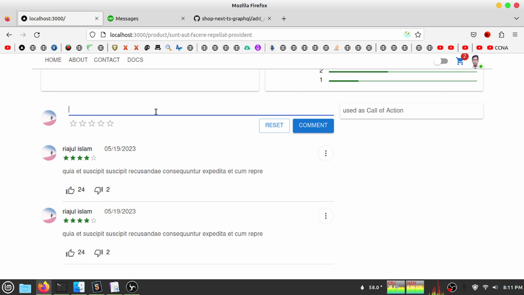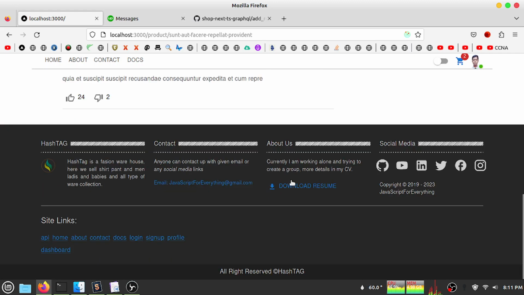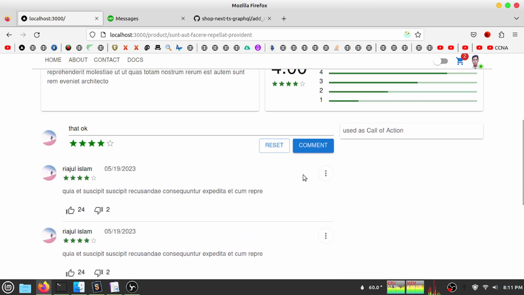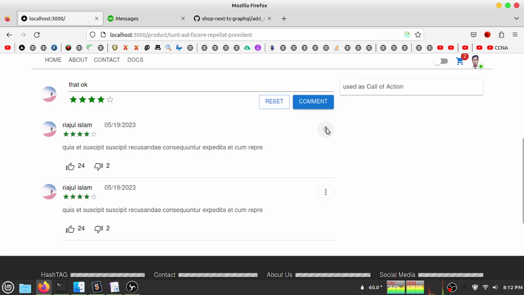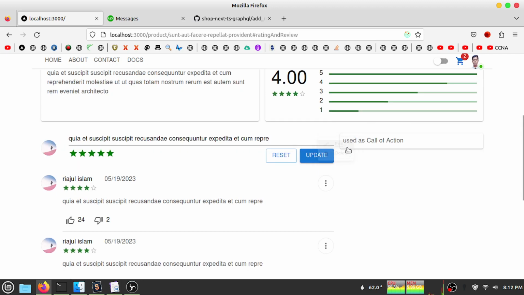Okay, that's okay. If I add my rating, I can comment. I may forget to update this portion. So this is my product details page. I can actually delete or edit my comment. Now when I click the edit button, my comment can be edited. So that's it.